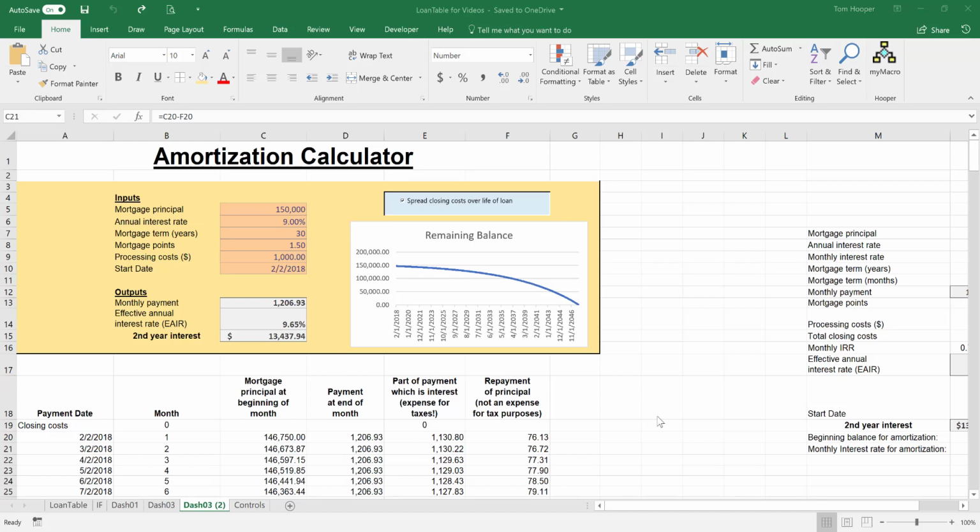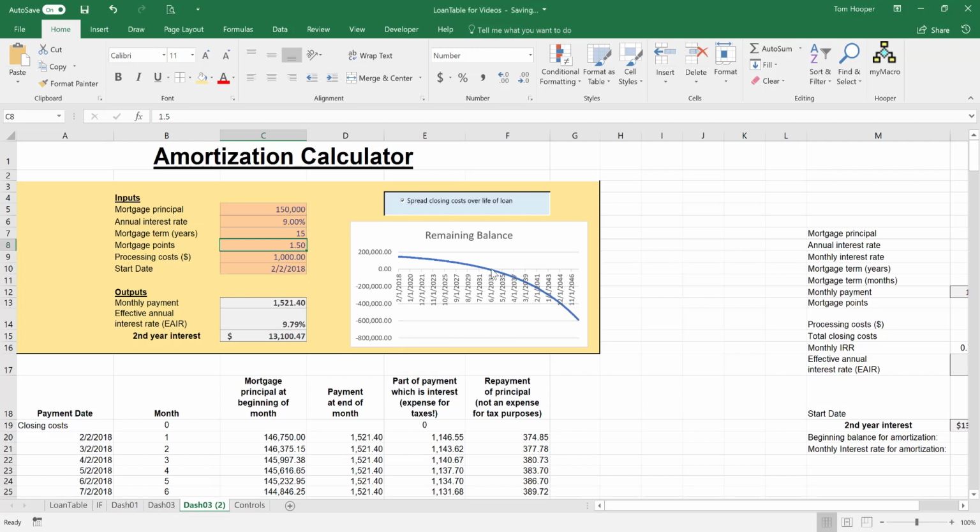You may have noticed there's one major problem with our amortization calculator. If we change this term to something other than the 30 years for which we've built this table, then we have problems. For example, a 15-year loan continues to try to pay itself off until it has a negative balance. So how can we fix that?